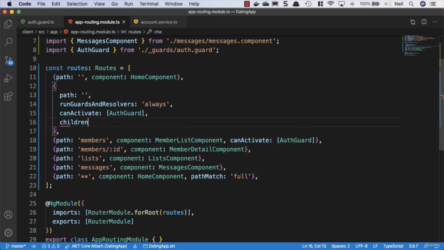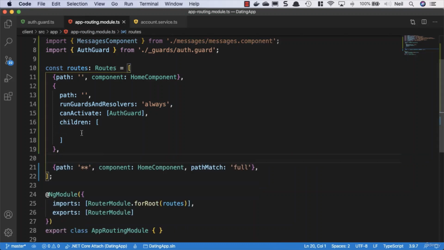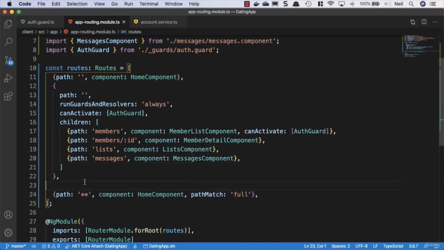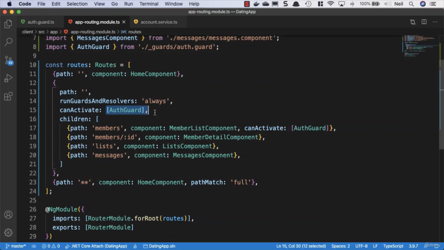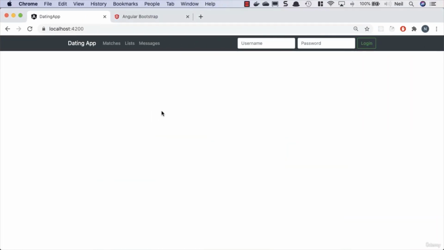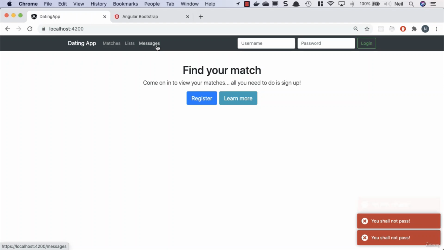And then we're going to specify children of this root, which is going to be an array of our roots. And then we can just copy, or cut in this case, and paste these roots inside the child root there. And that means all of our children here are covered by this single auth guard. So what we should find is that if I go back and take a look, and I'll just refresh the page, then when we click on any of these, we're going to see the toast to say that we're not authorized to get inside there.